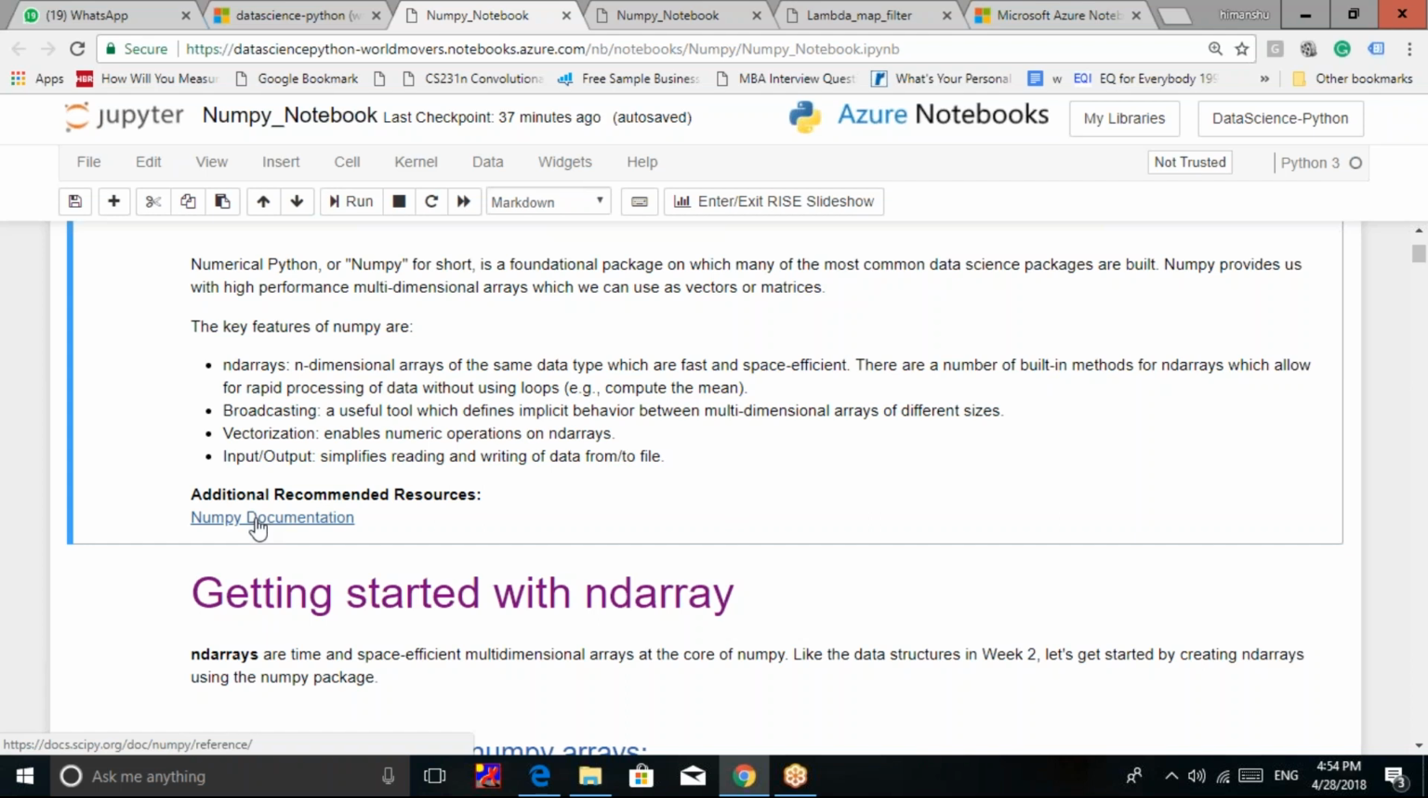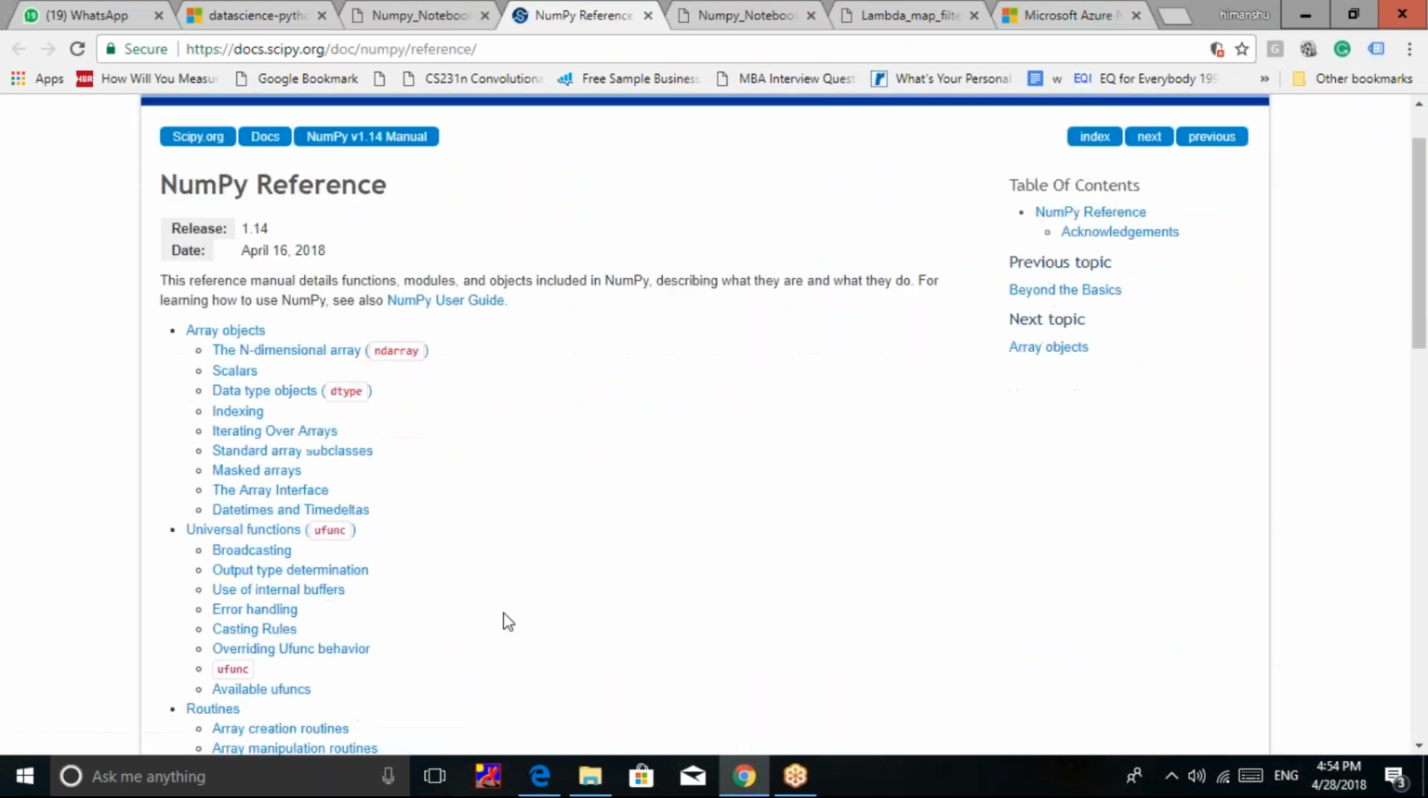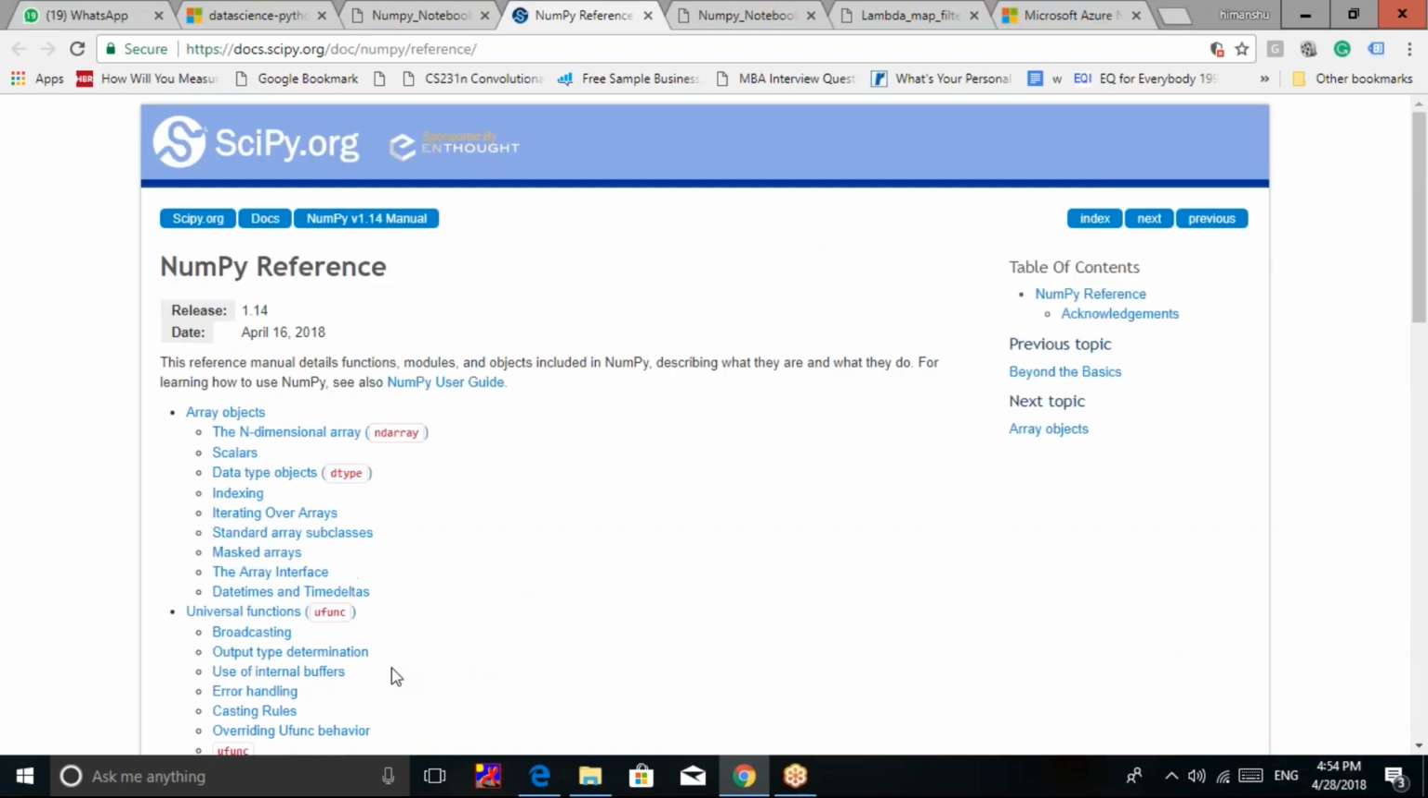Now this is an additional link that I will share with you. This is the official documentation of NumPy, which is very handy. In case you want to search for a function's help, you can simply go there and search. This you should know.